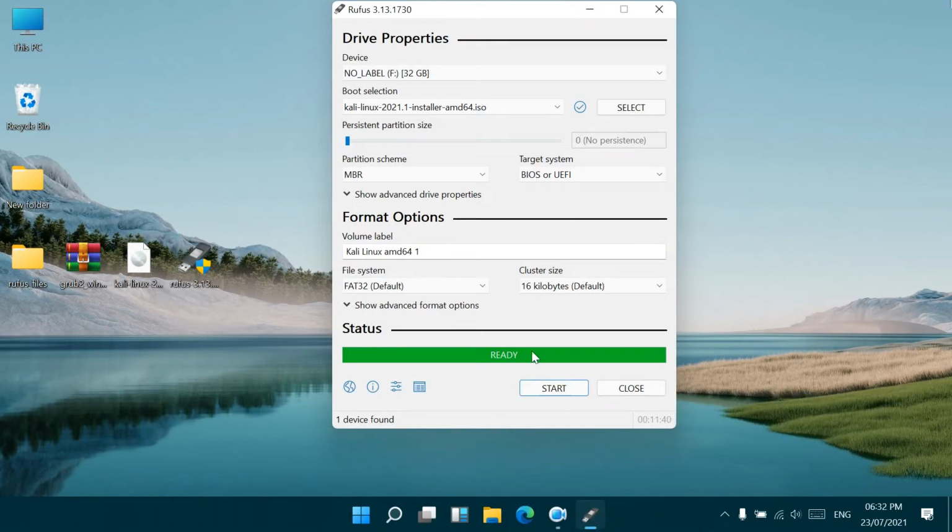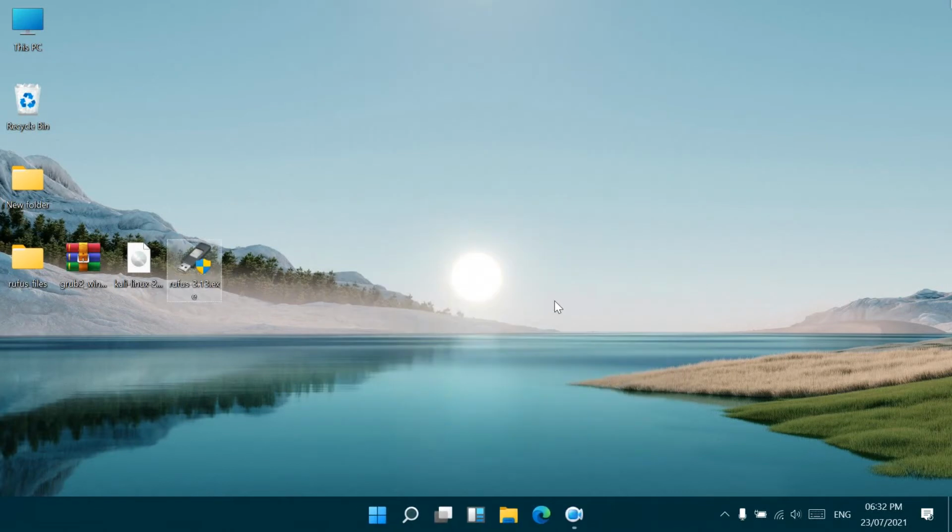So here it is showing ready. Now the USB installer has been created, so we click on close. Now we have to create an unallocated partition on which our operating system will be installed. So for this we'll be opening disk management.